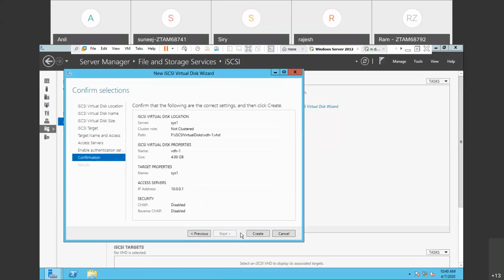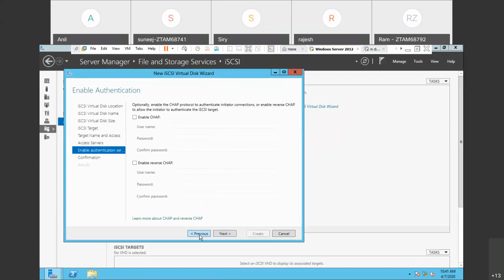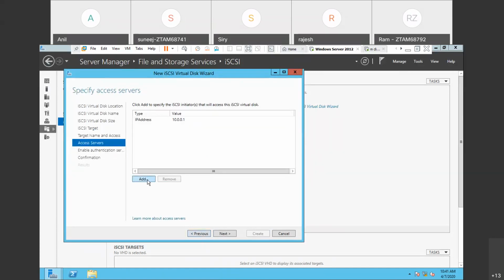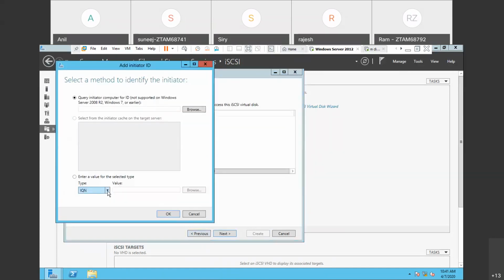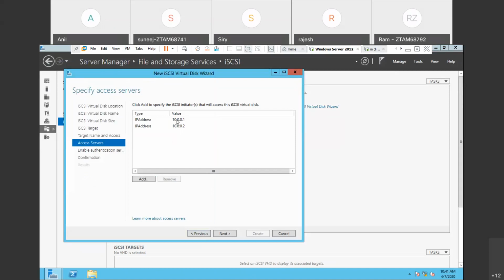Then next, create. Before that, if you want to do one more thing for another machine, you can do it like this. You can give this for the other machine, a remote machine, like 10.0.0.0. You can do it like this also. You can use multiple machines or remotely also. So I'm doing it on the same machine. You can do it on multiple machines. So I selected this.